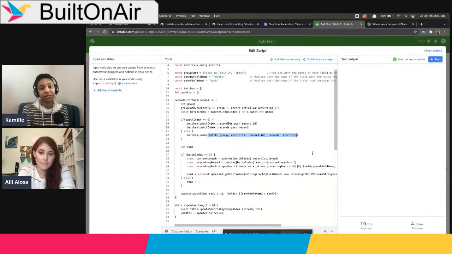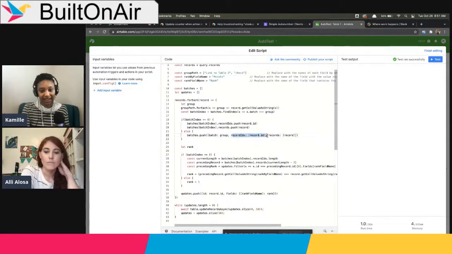So that object will fill it in with the group. The group, again, is the composed string of applicant 1 true, applicant 1 false, etc. And then the record IDs is going to be all of the record IDs that are within that group. And also I'm supplying it with the whole record object as well.